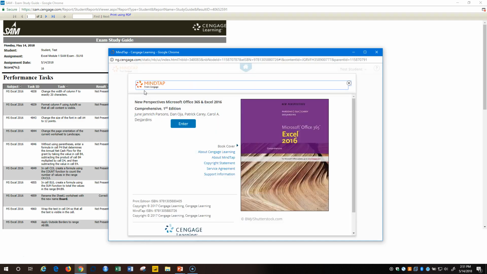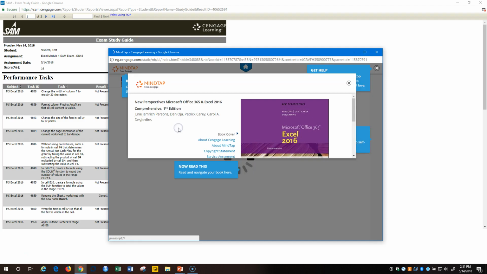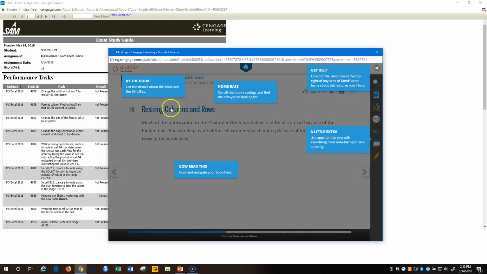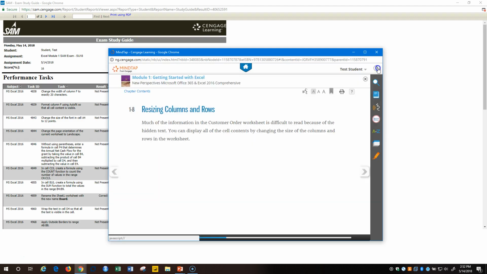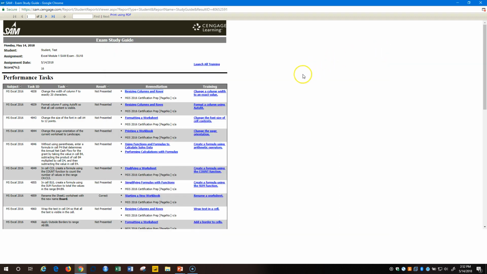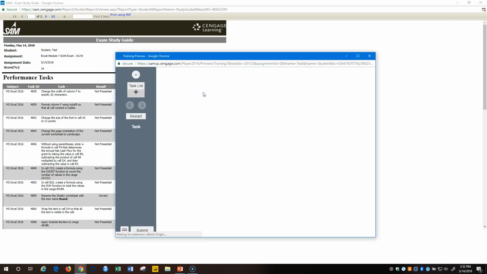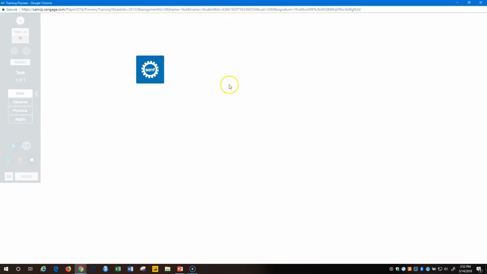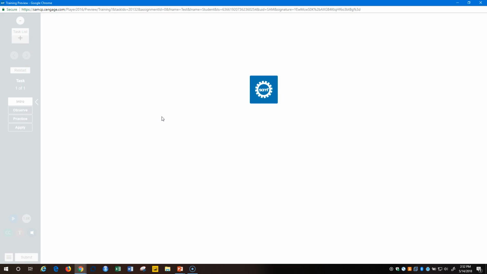So I click enter, and it shows me all these things in the book. This is the first time I'm on it. That's why I have all these, but here's in the book where I can resize columns and rows. Better yet, maybe I don't know how to do that. I can click on this link, and it'll bring up a pop-up to take me to that training item. And I'm going to say, oh, I don't know how to do that.